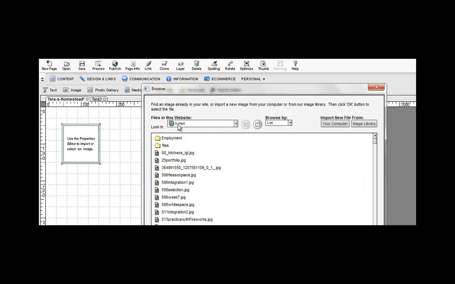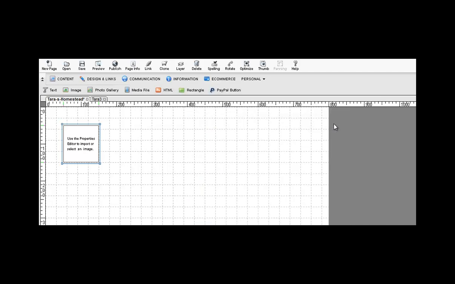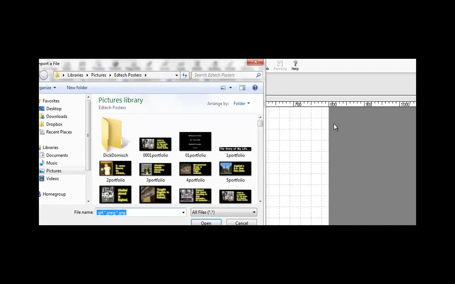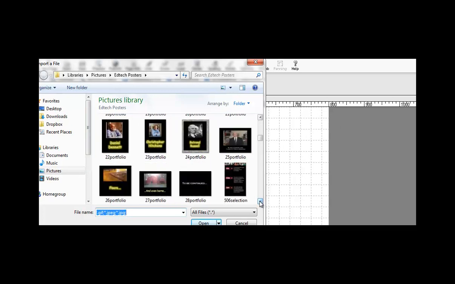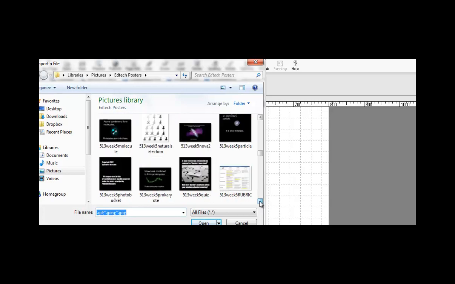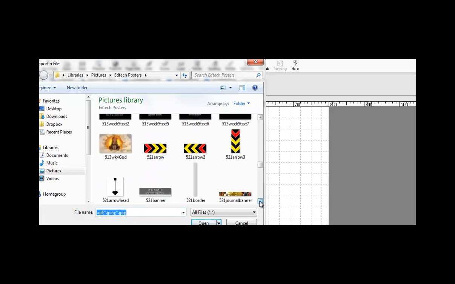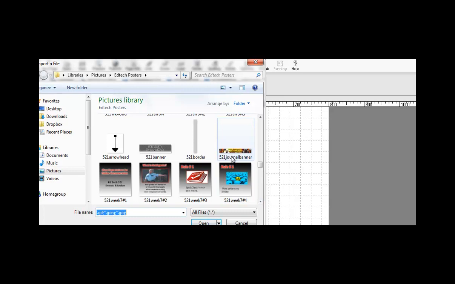Here's your website. Browse by list. Import new file. Now I have a library that I've already created, but you won't. So you'll have to bring any image you want from your computer. Now, if you have an image that you used in 502, I recommend going to your 502 image file. So I'm going to click on My Computer, which will bring me to my EdTech posters. And I will scroll down until I find an image that I like. Let's see here. Here's my 521 journal banner. I will click on that.